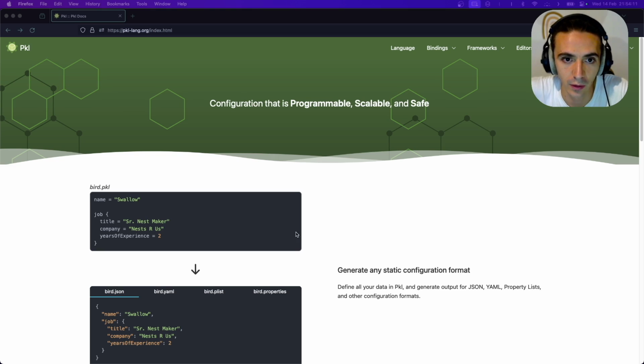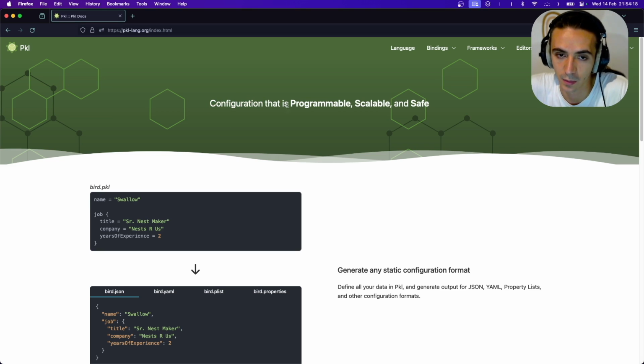So if you haven't heard about Pickle, it's a configuration file type that's made by Apple. It's an alternative to YAML or JSON or XML, things like that. And it provides a little bit more safety and a few more features at the cost of some complexity.